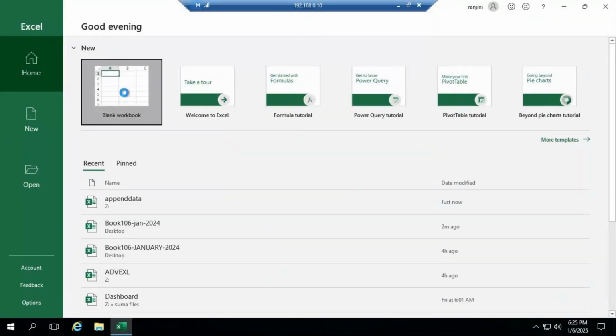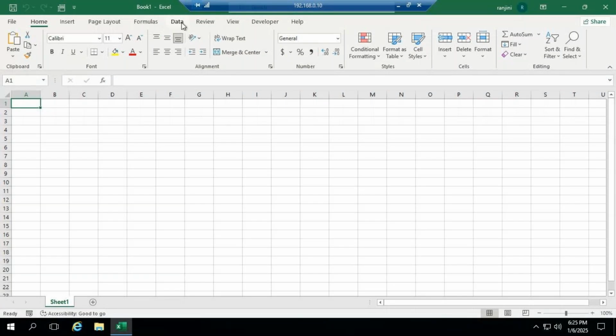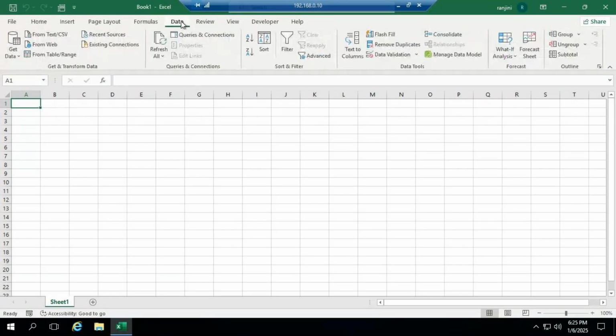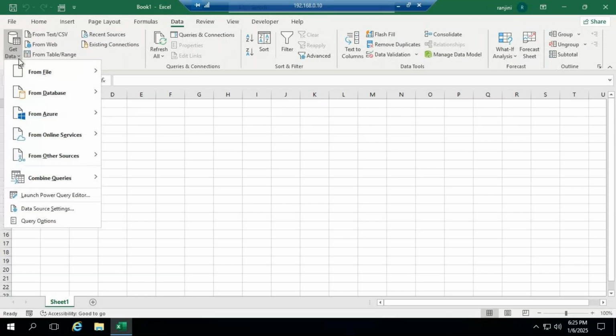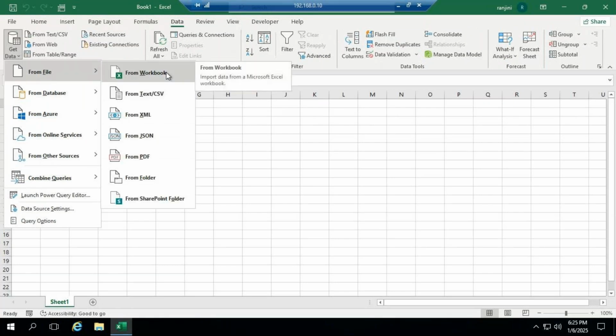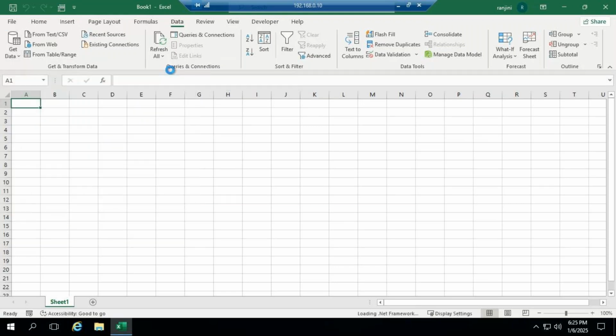blank workbook. Then you go for data tab. In the data tab, get data from workbook. You're getting the data from Excel workbook because you have stored the data in Excel workbook. Go to Excel workbook.